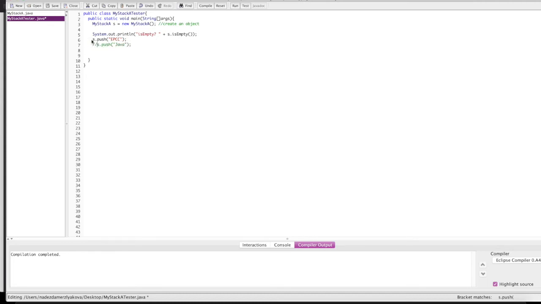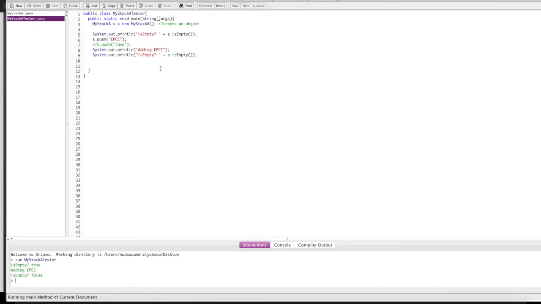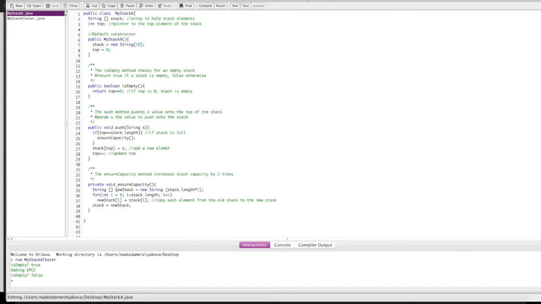No, let's first just push EPCC. And then I'm going to call the is empty method again to check if it's empty or not. Compile, run: is empty true, then after adding EPCC, is empty false.